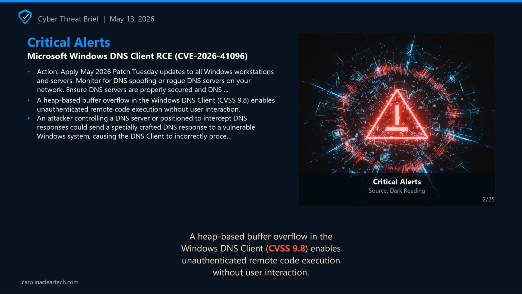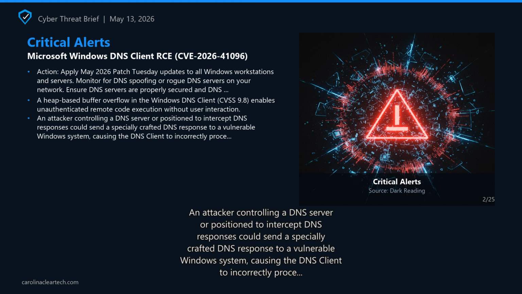Windows DNS client runs on virtually all Windows workstations and servers, creating enormous attack surface. Practical exploitation requires the attacker to be in a position to influence DNS responses through DNS spoofing, a rogue DNS server, or a machine-in-the-middle position on the network.